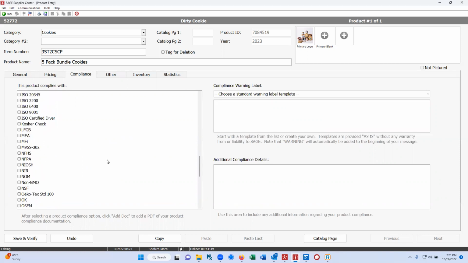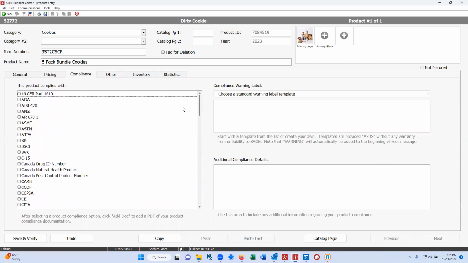If there's a compliance that does apply to your product that's not on this list, just let us know and we'll be more than happy to add that in there for you because we know we don't have them all on there.